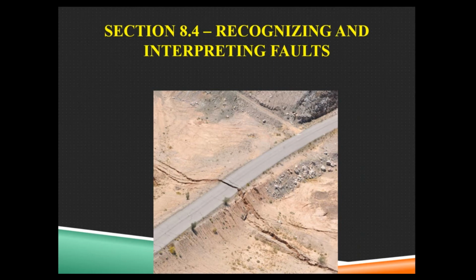Here we can see an aerial photograph of a road that's in dire need of repair. The fault has broken the road as well as the land on either side of the road. This is a surface rupture. The fault made it to the surface. It is not a blind fault. It has surface expression called a surface rupture.